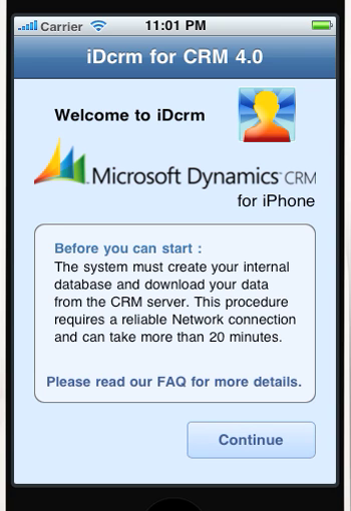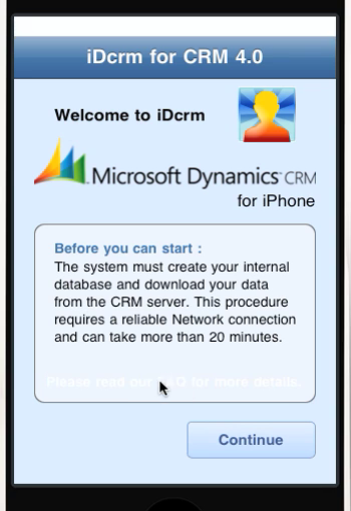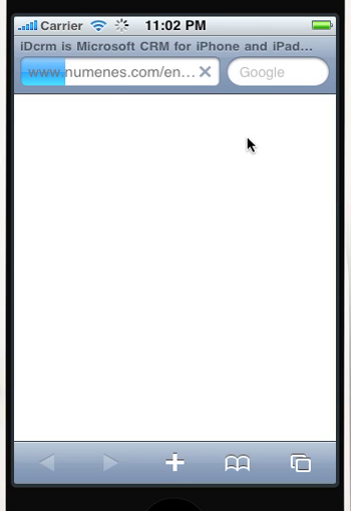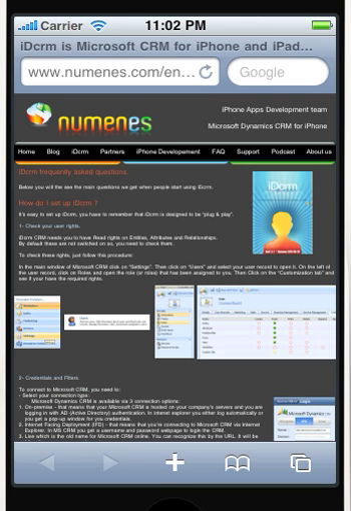This is what you will see as well when you launch our new application. You see the welcome screen has been changed. Small bit of text, and we've added a link to our frequently asked questions on our website if you have any problems. So if you click on that, it will take you to numerous frequently asked questions.